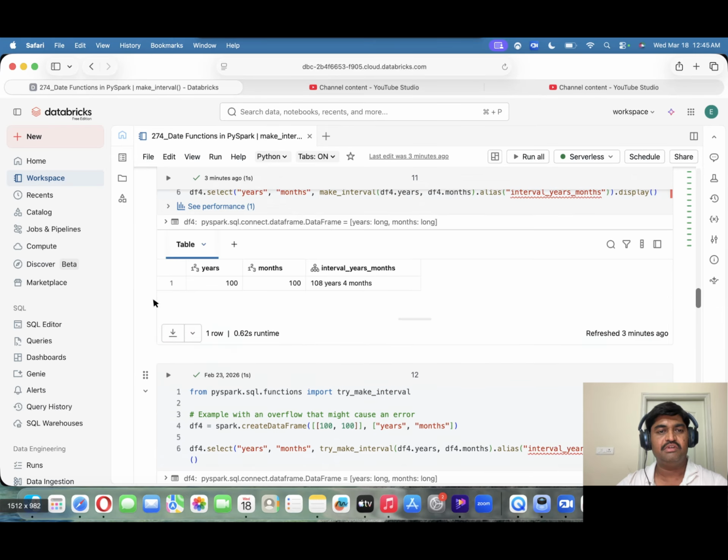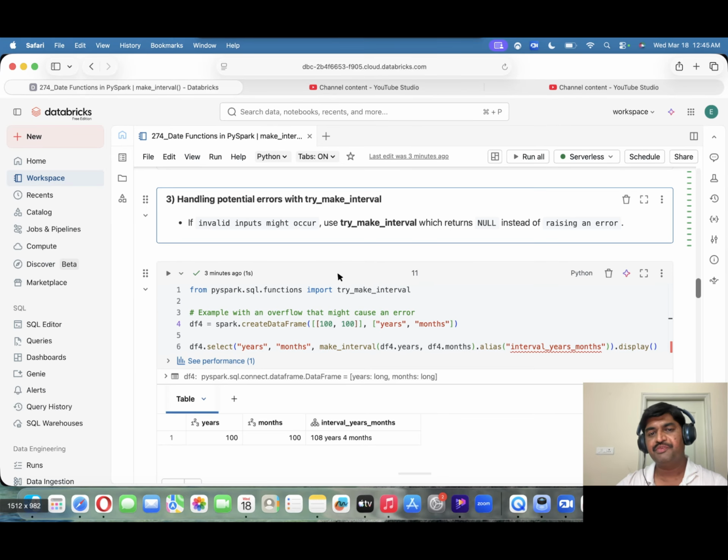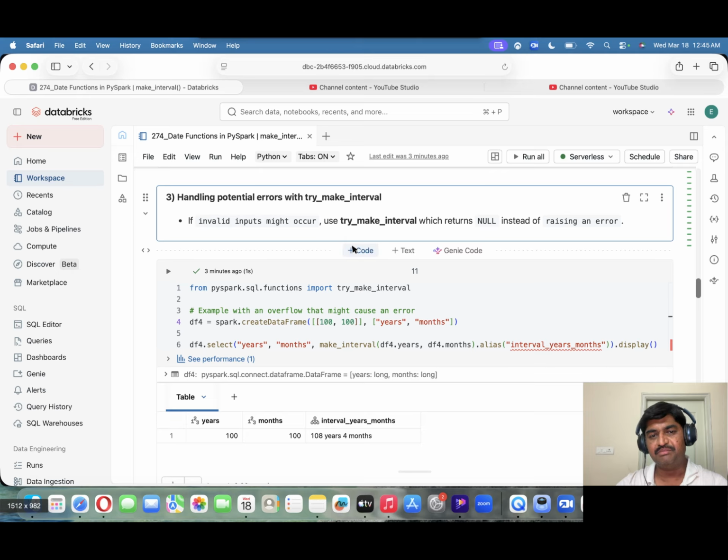Okay, so what I will do here is I will add some examples in this notebook, for which scenarios we'll get an error by using the make_interval function. I will add that in this notebook, and this notebook I will add in the video description area. I will add the GitHub link. So there you can check that example.